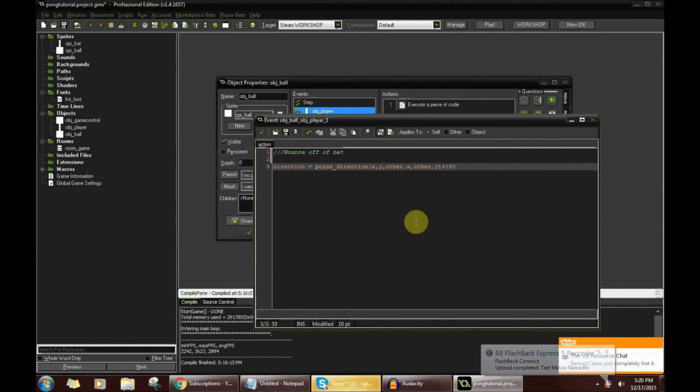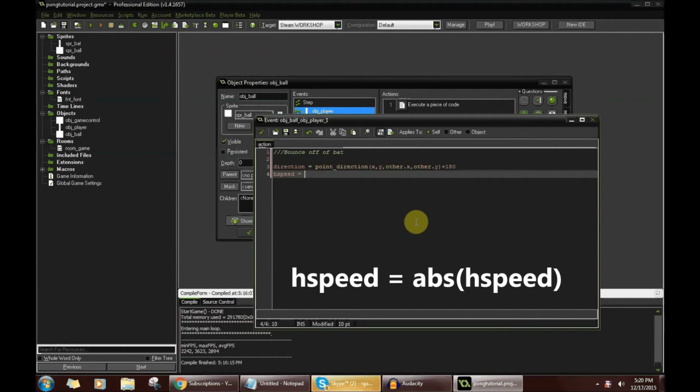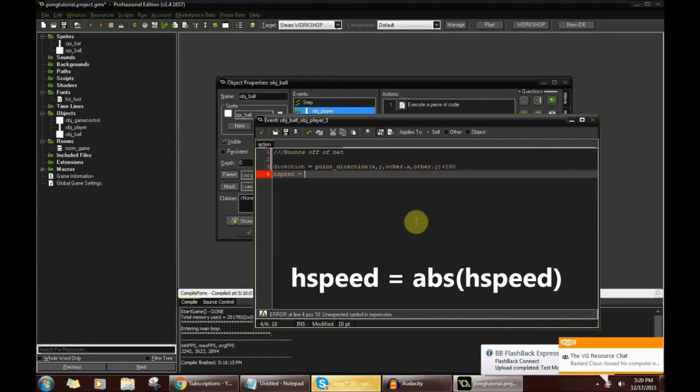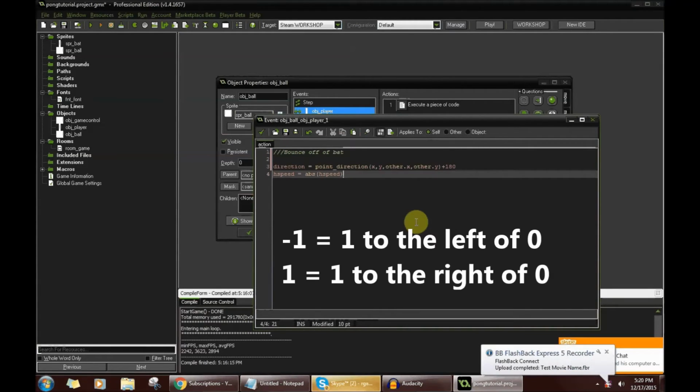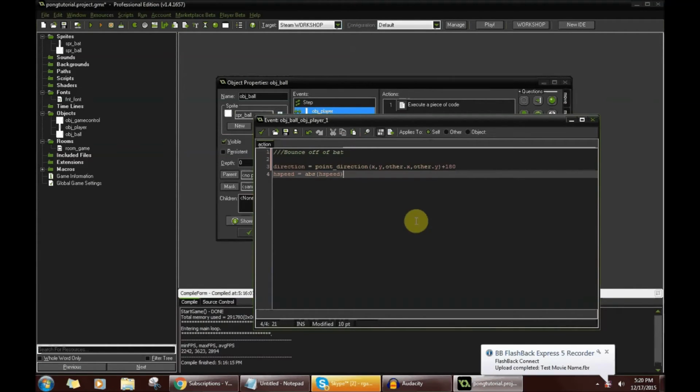But we also want to make sure that h speed, the horizontal speed of the ball, is always the absolute value of h speed, meaning that it's always moving to the right. Just like how -1 is up and +1 is down, -1 is left and +1 is right. So we want it to be absolute h speed. And we definitely want to make sure that the h speed does not hit 0 at this point. That would be bad. That would mean that the ball is stuck and the game is broken.